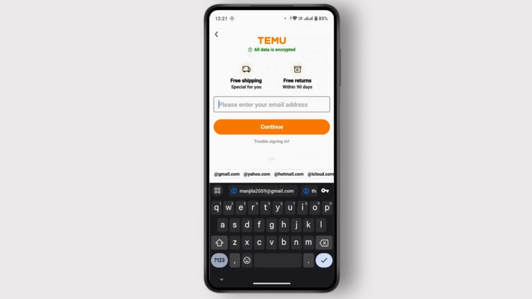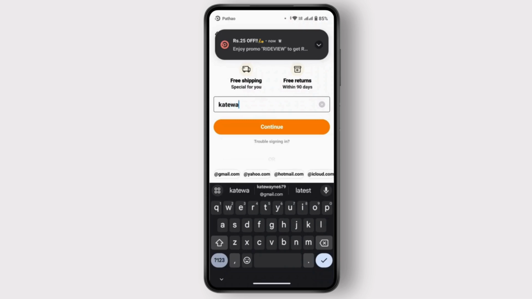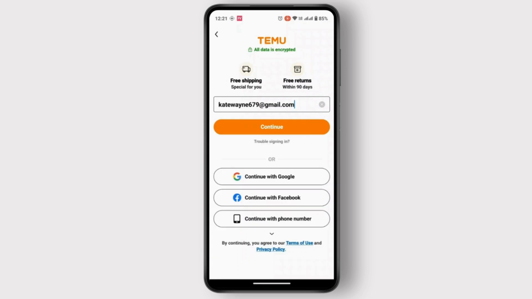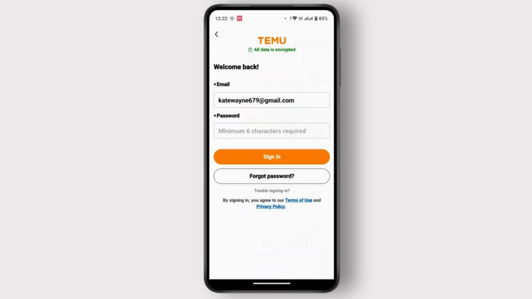Now here you have to enter your email address associated with your account. Make sure you enter your correct email address associated with your account. Or if you have created your account with Google or Facebook or your phone number, you can do that as well by tapping on this option from this interface. After you type in your email address, tap on this continue button.